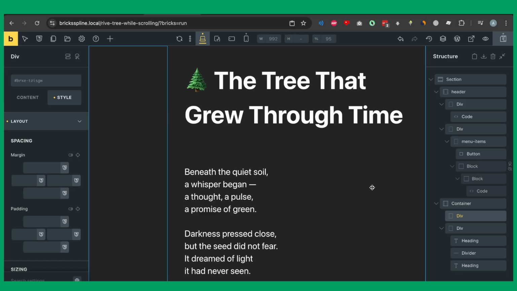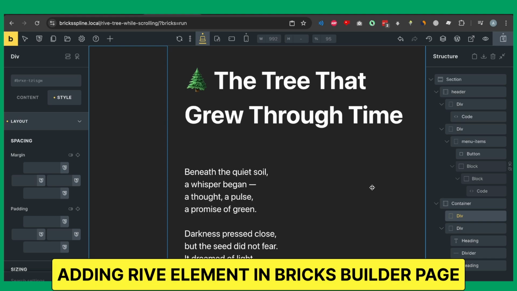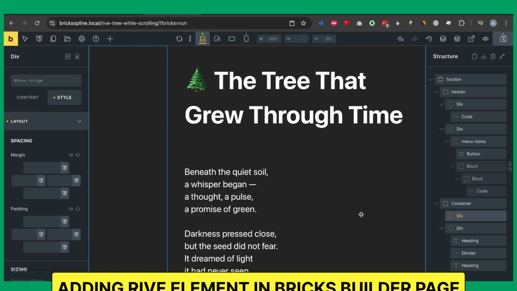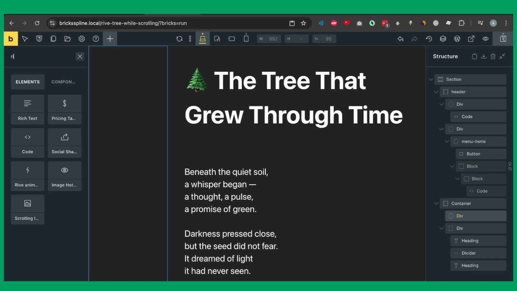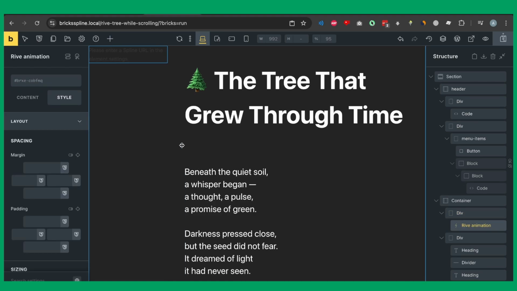So we are going to add a Rive element in our Bricks Builder page. I have already created a template page, so I will be adding a Rive element to this specific div which I have highlighted. Let's click on this plus icon, type Rive, and you will see the Rive animation element pops up here. Just click on it and our element is added.